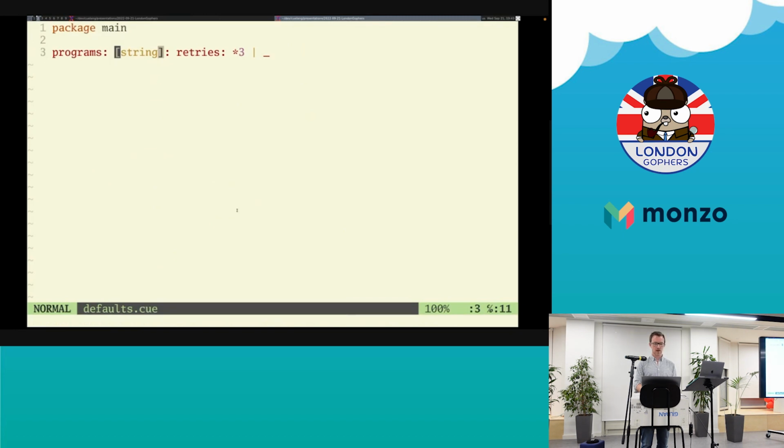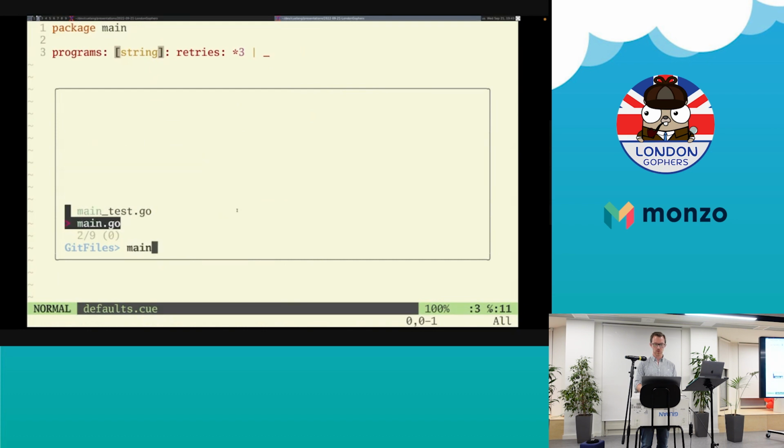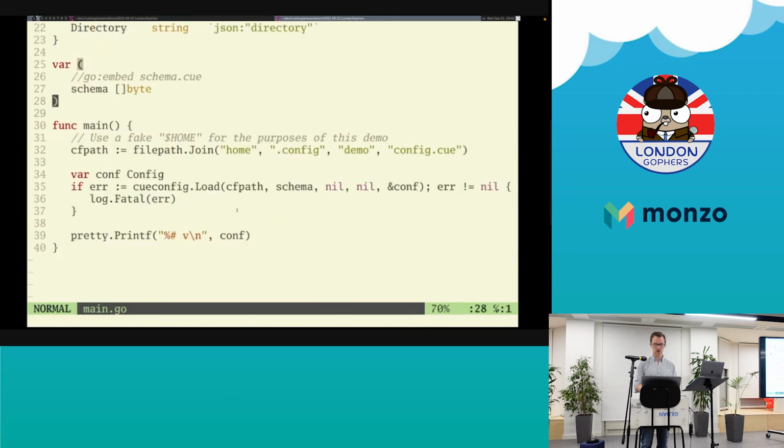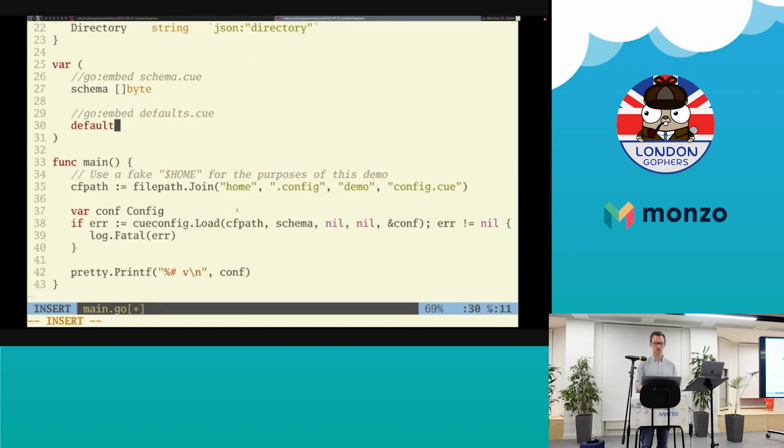So now let's update the main.go. This is the third argument that we pass to qconfig.load. In the same way that we embedded the schema, we're going to embed defaults.q, and we're going to call this defaults. Again, it's going to be a byte slice. And then we just pass the defaults here.